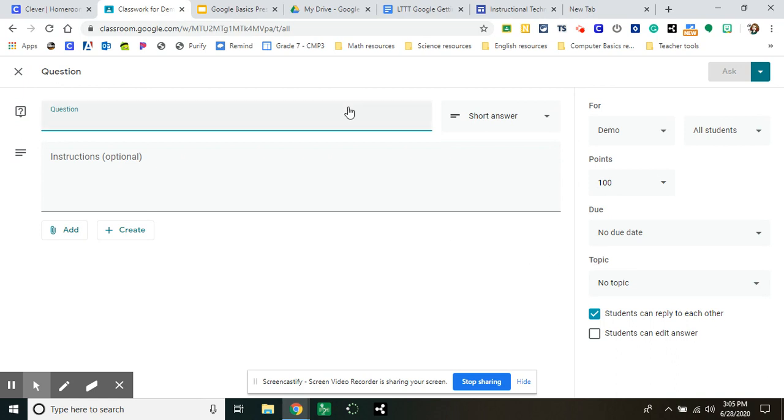So this is if you want to ask a question and you want them to give you a short answer, or you can do multiple choice. I used this for my quick writes for my English class, or whatever I wanted to ask them. And then again, you can do points or ungraded and then give it a due date. And then here's the other thing. Students can reply to each other.